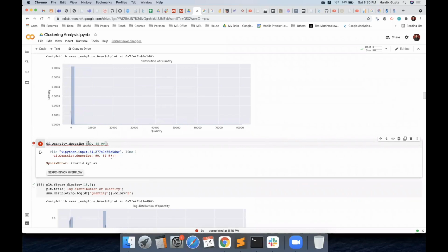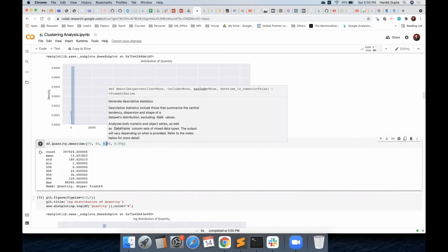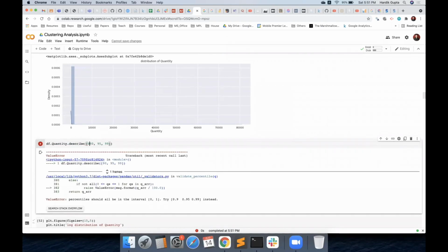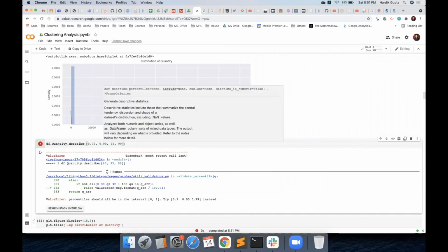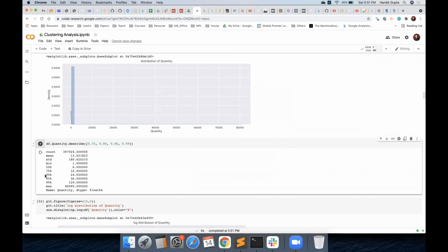So now here, 0.9, 0.95, and 0.99. This should have given me the result. Comma, sorry, I forgot the comma. I'm doing some error here, let me quickly check. This should be 0.75, 0.9, 0.95, and 0.99. Okay, so we can also get a description about the 75th value, the 90th value, 95th, and 99th.